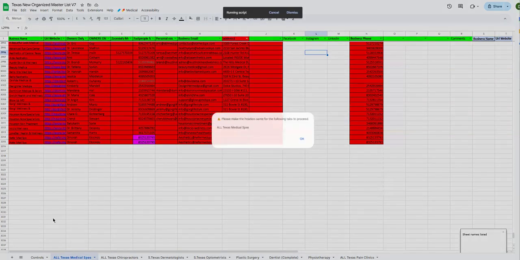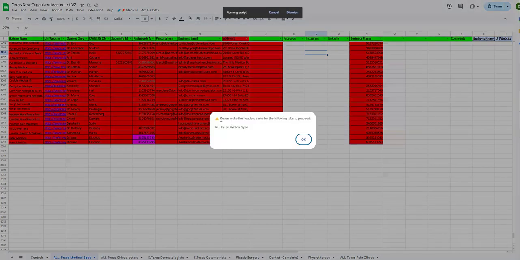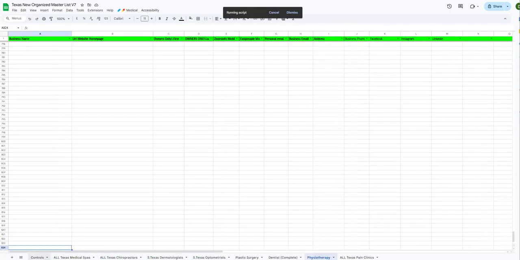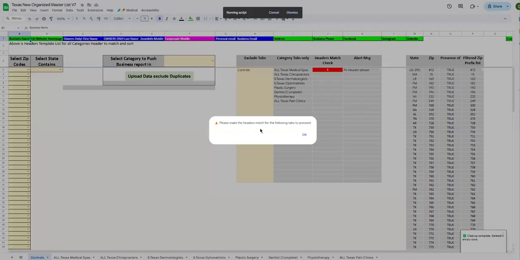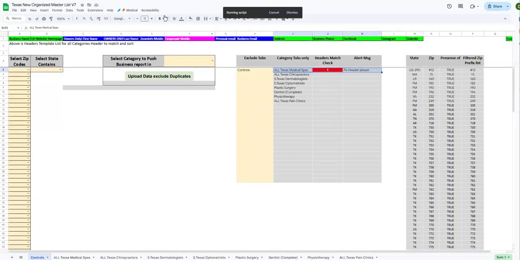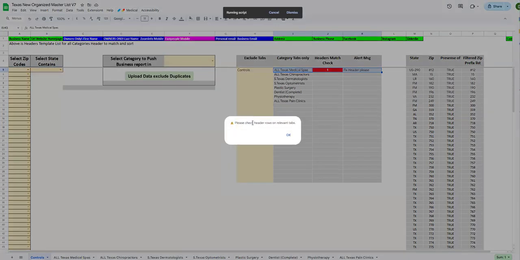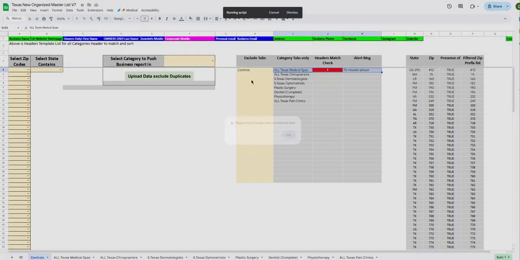Sheet names listed. You can see it popped up, asking me to please make the header the same for the following sheets to proceed accordingly. So on this all medical tax packs, a header mismatch is there. So what happened actually? It stopped in this tab. It stopped at this header in this row, and it will not go down to the other options. Please check for the header rows. Yes, okay.